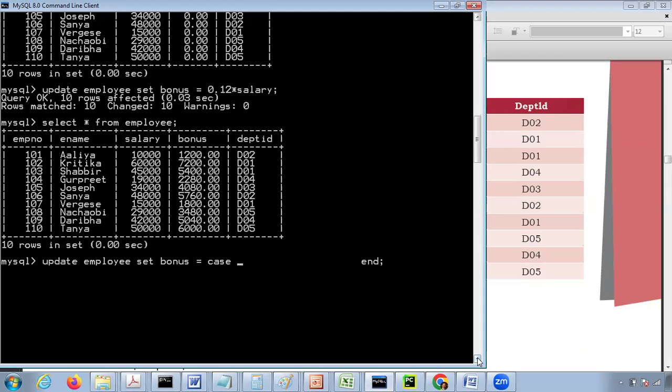Here it's just when, then, like if, then. When the condition salary less than 30,000, then you set bonus equal to the expression, 20% of salary. Now, there are only two conditions: less than 30,000, 20%, else, no when then, else bonus equals 0.10 of the salary, and then the end.